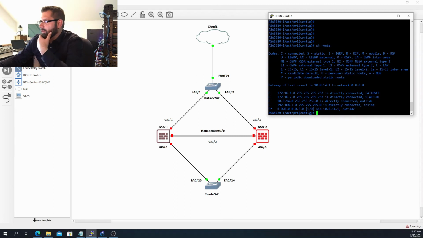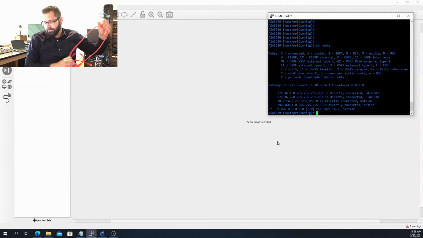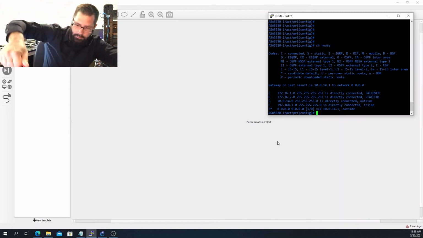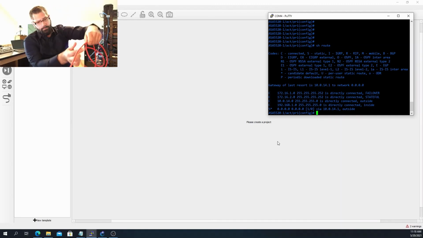Okay, so let me connect this computer to the inside switch. So I will connect it to this switch right here, and we should have internet. And then I will perform a failover from ASA 1 over to ASA 2. So let me just grab a cable and plug this in. And of course, that just took down the GNS3 topology, since I'm connected to that server remotely.